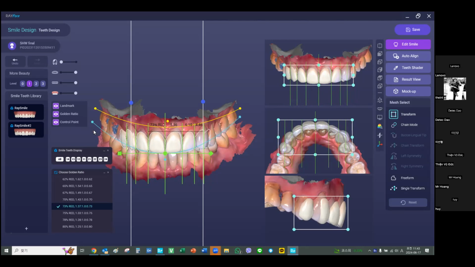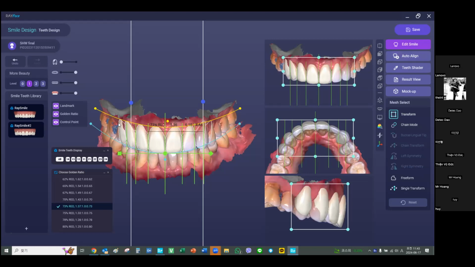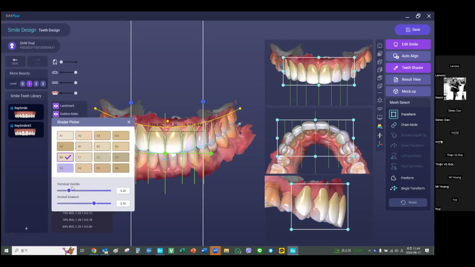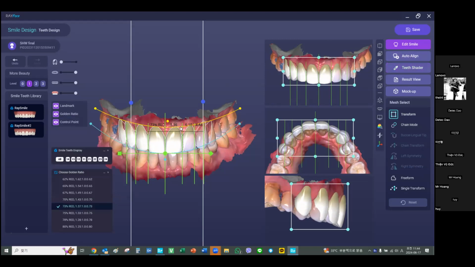And the blue line is quite simple. The occlusion line. So when I set up this line and then click auto line, it will make my setup linear first. Quite simple. And also you can select the shade in here. But the shade is only for this software. So it will not be saved in the STL file because the STL file doesn't have the color information. So the teeth shade is only for the consultation and the checkup, it will not be saved.